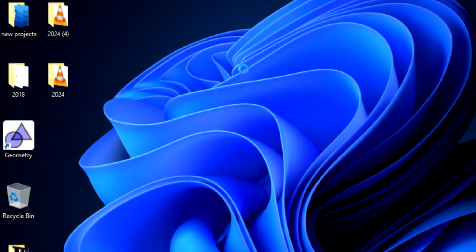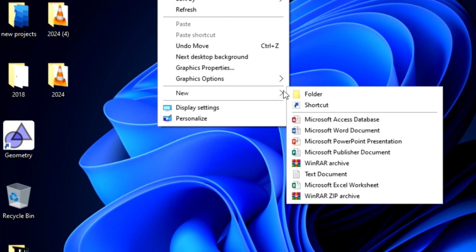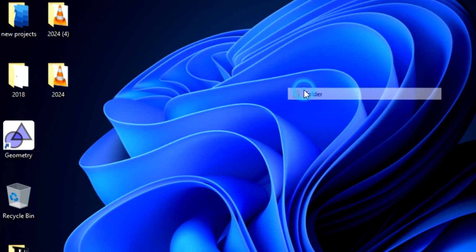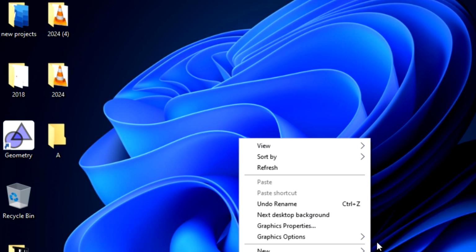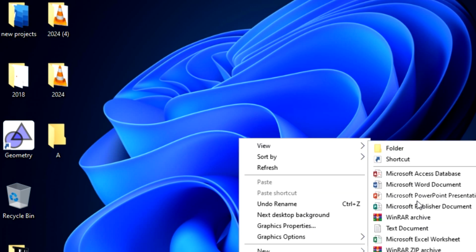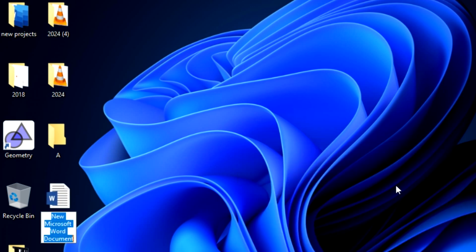Let's say I create a folder. Let me create a folder and I'll call it just the letter A. Hit enter. Then I add another file. Let me just create a new Word document and name it Word. And let me send it in there.